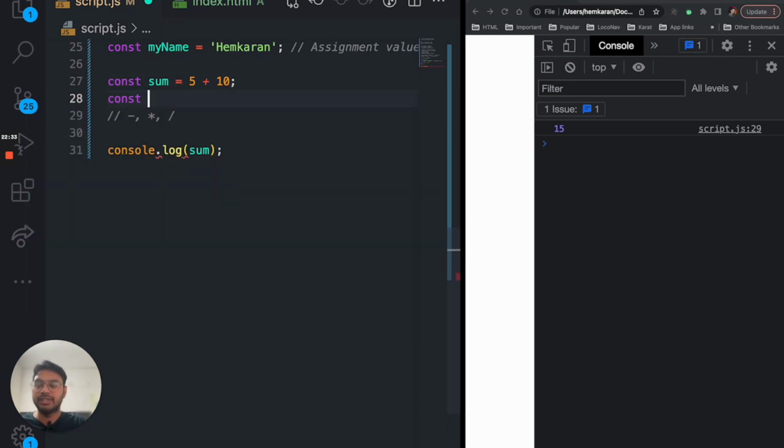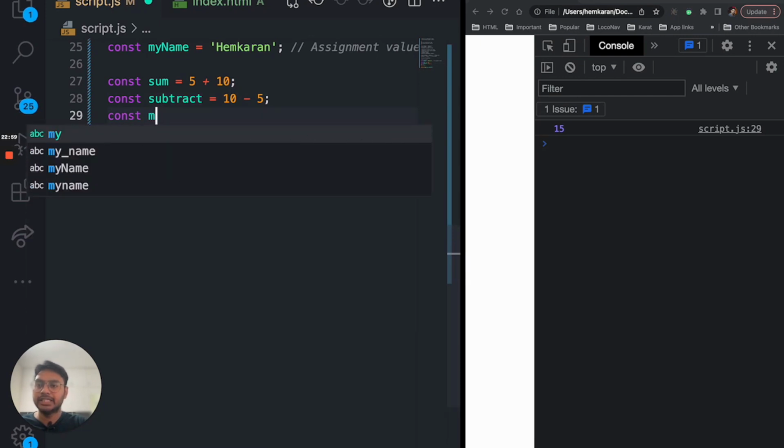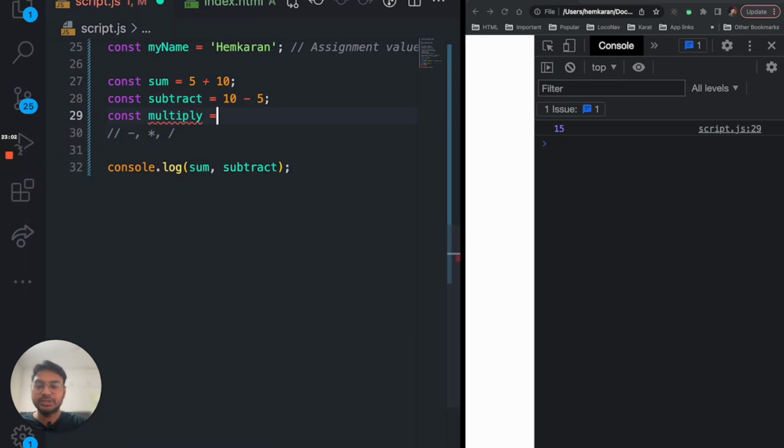So we have added sum, then let's say subtract. How can you subtract? You can subtract anything. Let's say 10 minus 5. So this will be calculated, 10 minus 5, that means 5, and will be assigned to the subtract variable. So let's output subtract. As we discussed, you can print multiple variables separated by comma. So subtract, let's do multiply as well. For multiply, we use the star operator. So let's multiply 10 and 5. So the output will be 50 here.